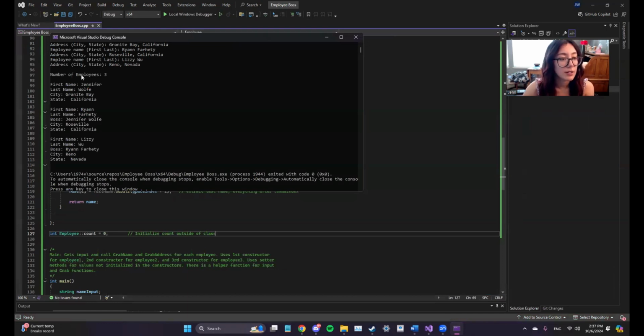So now, after you put in the 3 employees, first it displays the count, that static variable, and 3 is what we expected, so that's good. I'm listing the first name, last name, city, and state all separately to show that each of these strings were successfully broken up. And all of them look right. And you'll notice that the boss of the second employee is the first employee, and the boss of the third employee is the second employee.